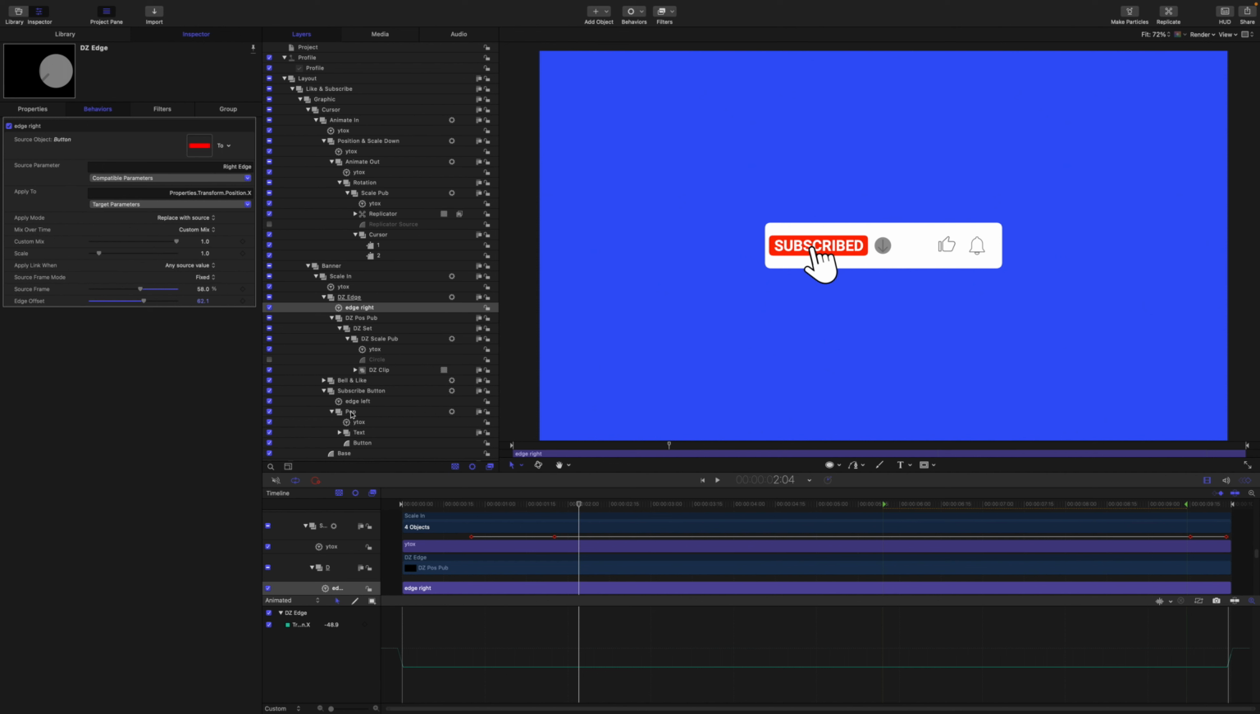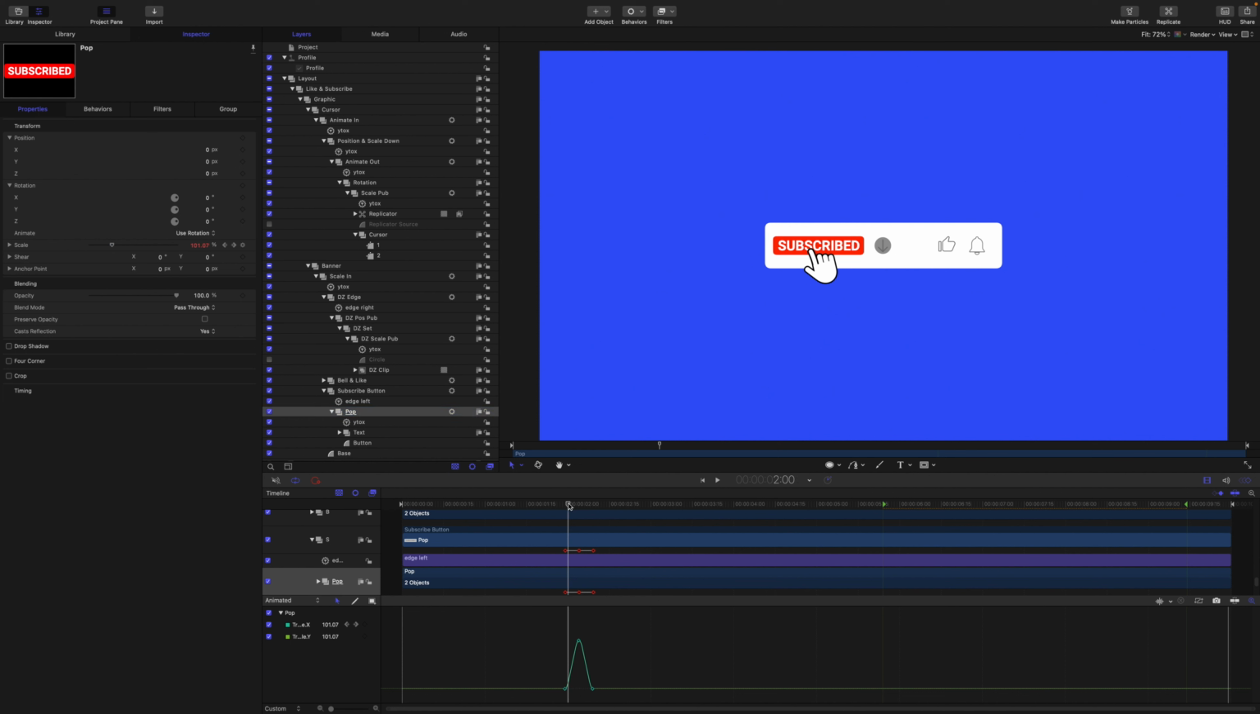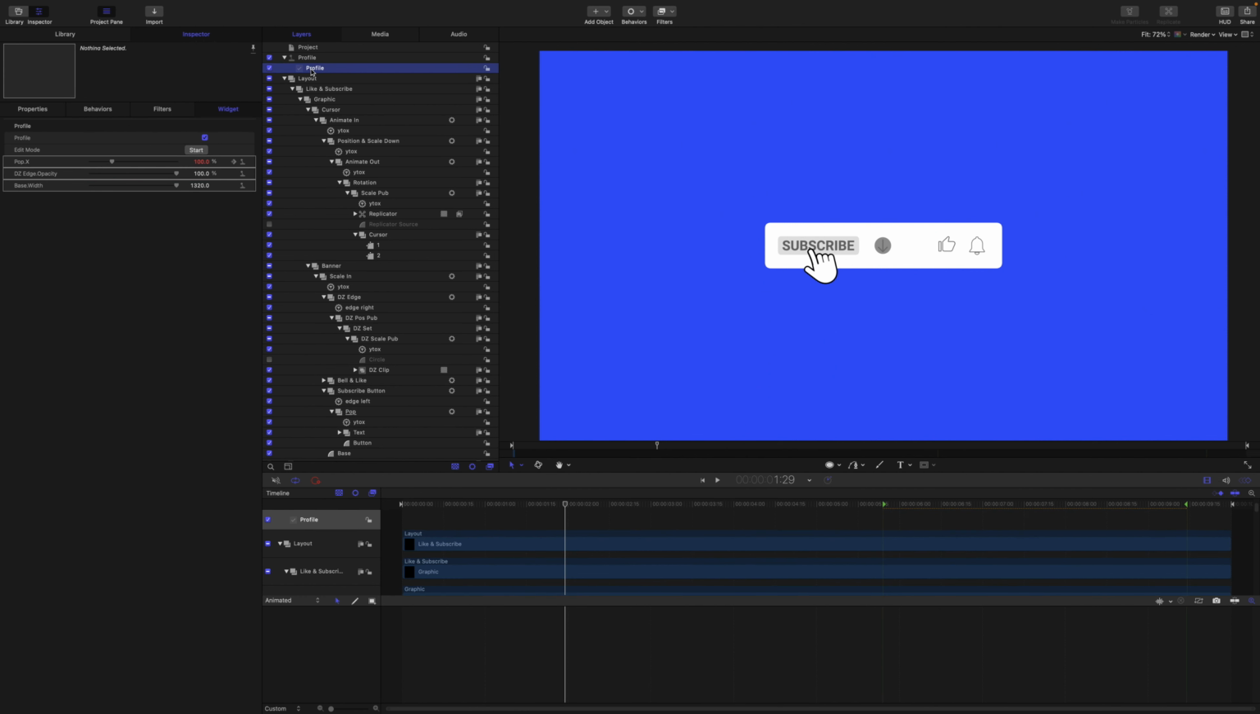Go to the pop group, go to the X scale that we animated. Make sure the playhead is at the first frame of the keyframes. Now drag the X scale to the profile widget. Now that we have the keyframes on the widget, from here we must manage them from the widget. If we try to manage them again now from the keyframes editor, we're bound to make a mess. So at this point, before you go any further, I recommend that you save a copy of your project file so that if anything goes wrong, you can go back and start again.